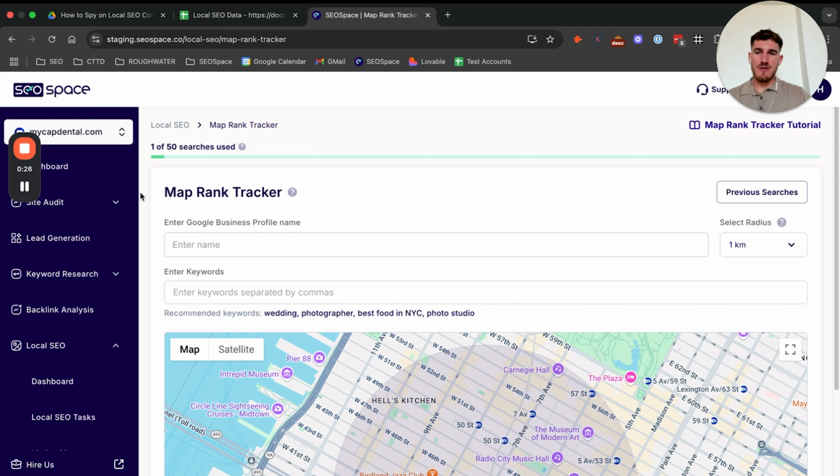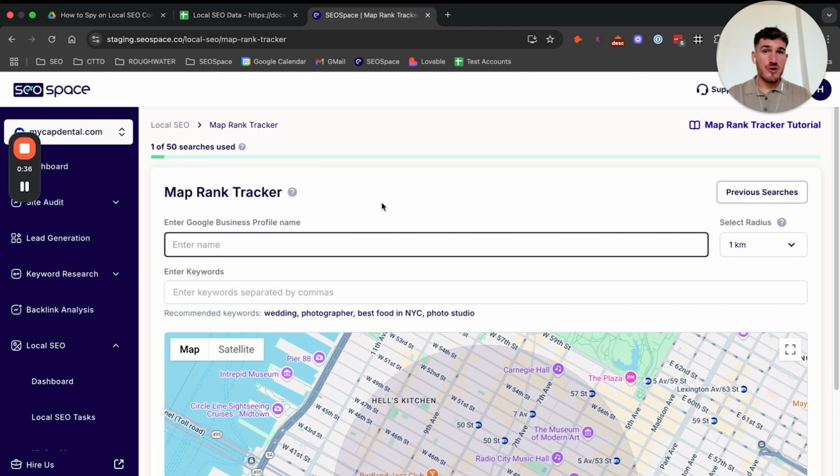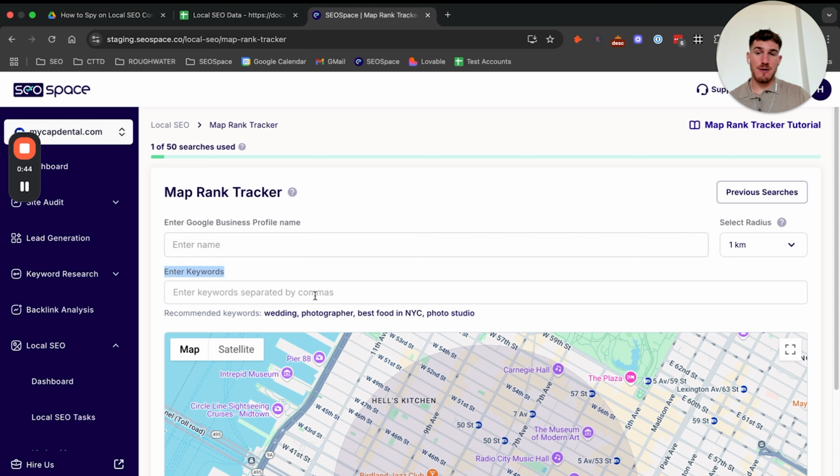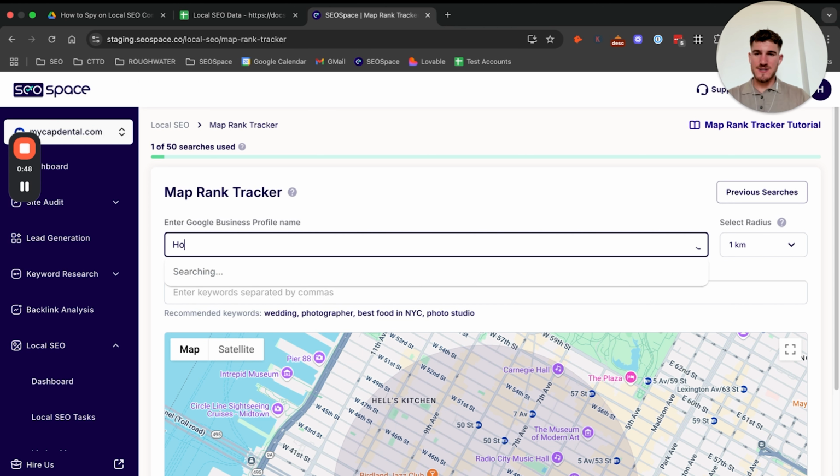Now essentially how this Map Rank Tracker works, it will track and show the visibility of any Google business profile. So in here, you could add your Google business profile, you could add a competitor's, a potential client, and then run a report in order to see where they rank for any keyword that you enter. So for example, I'm going to add in one of my clients, a self-storage business in Yonkers, New York.